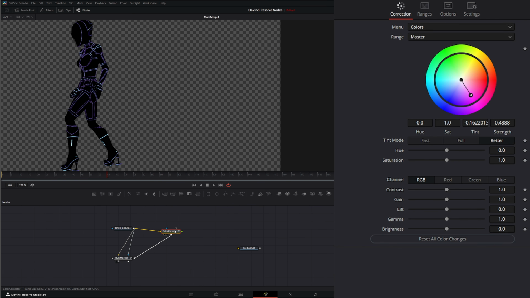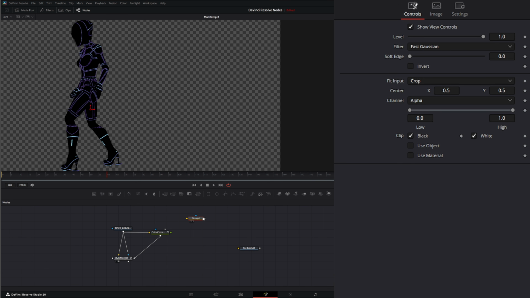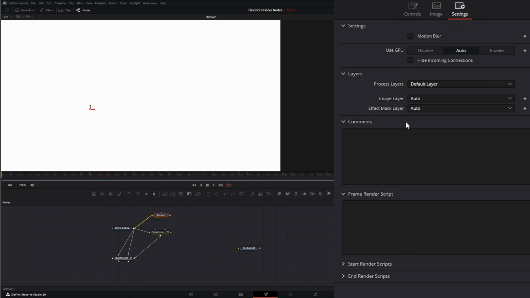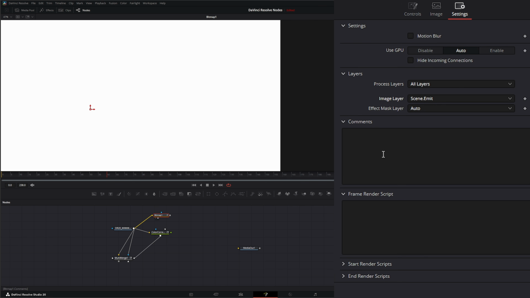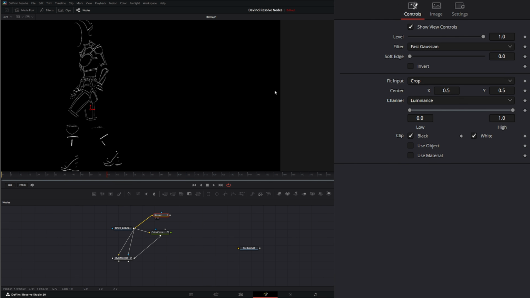So what we could do is bring in a bitmap node. And on our bitmap node, we would go to our settings, bring in all layers, and we're going to use our emit as our image layer. We can go to controls and hit luminance, and we've got a mask on that light.